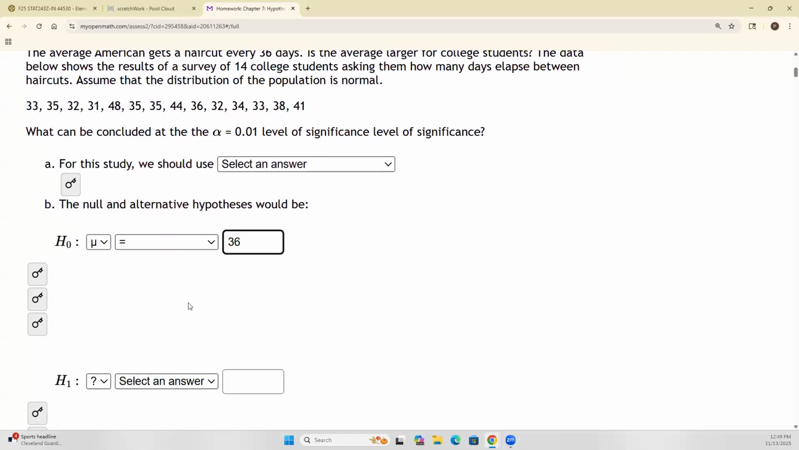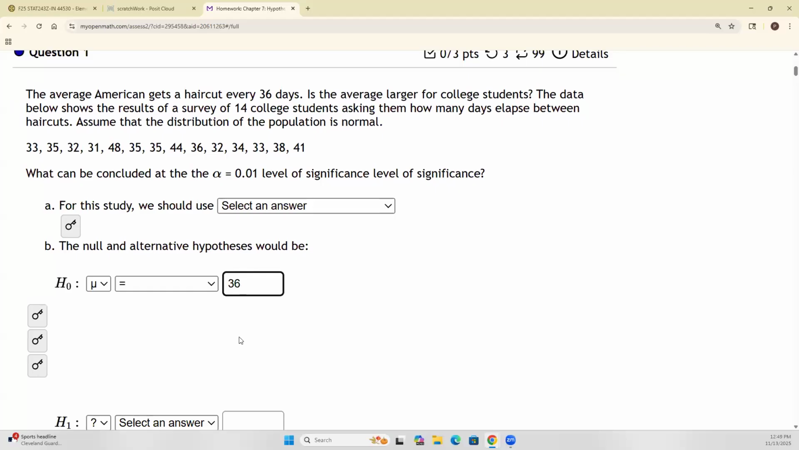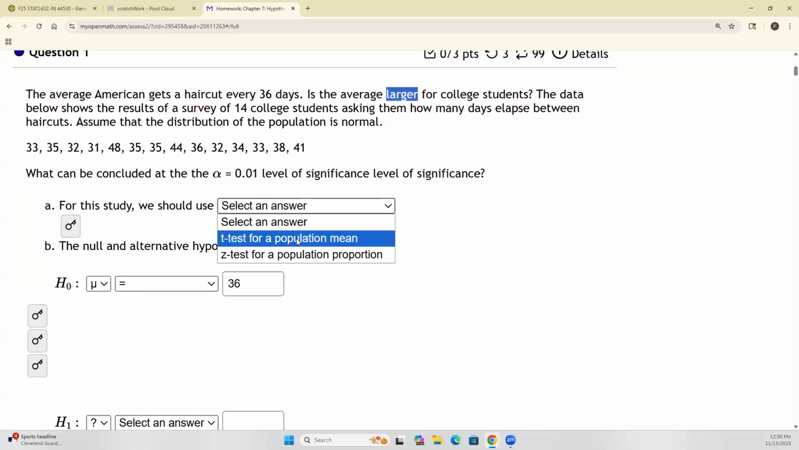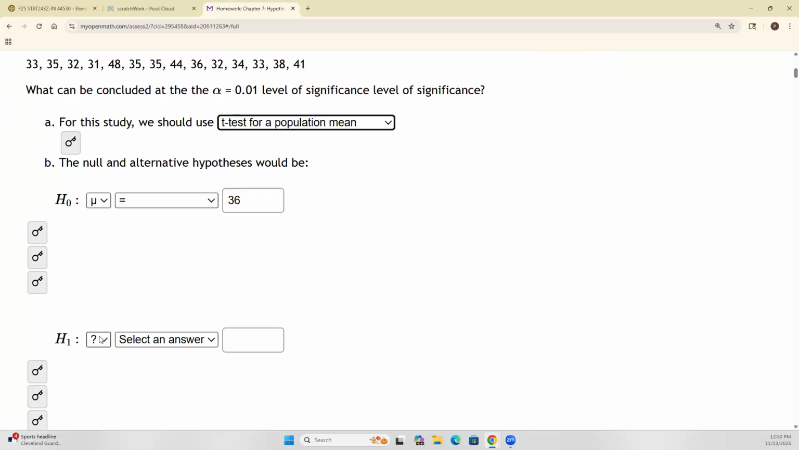However, my alternative hypothesis is going to depend on whether I want a two-tailed or a one-tailed, and the information is contained in the question. It says, is the average larger? Which means I'm going to go for the right-tailed hypothesis test. Oh yeah, we're always going to use a t-test because all of these are about population means. We're not covering proportions for hypothesis tests in this class. So it's going to be a right-tailed. So I'm going to pick, I think that the average is bigger than 36.